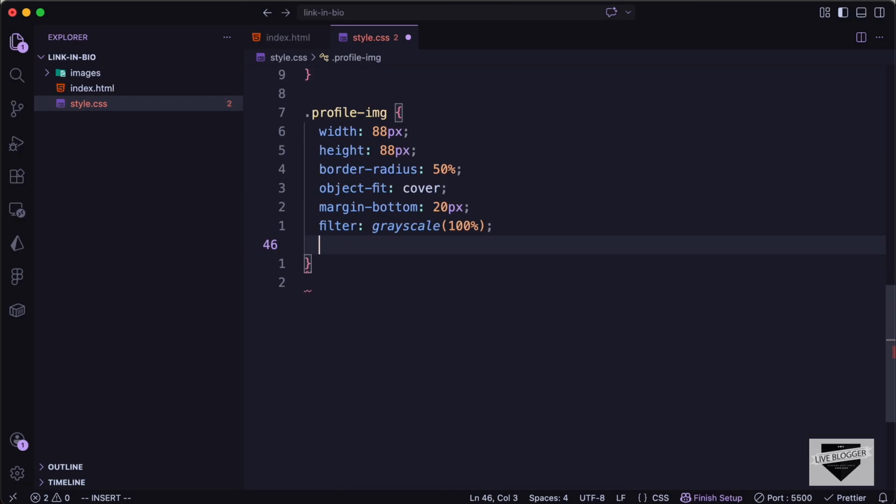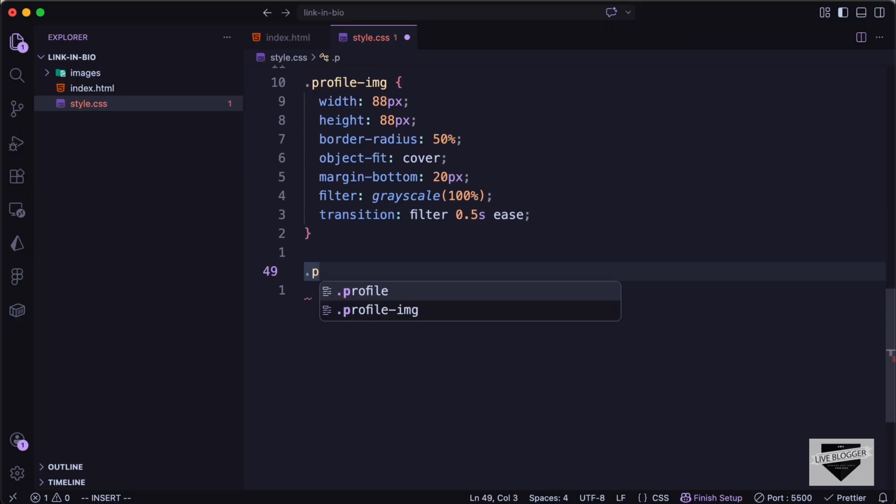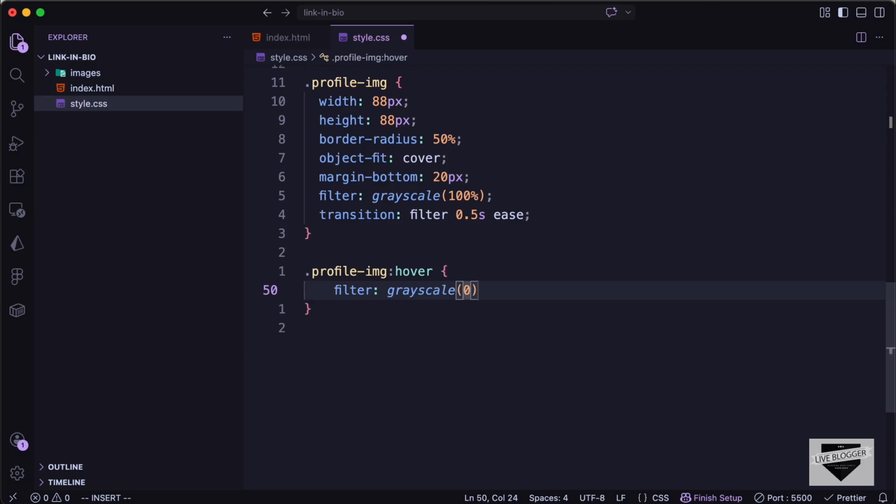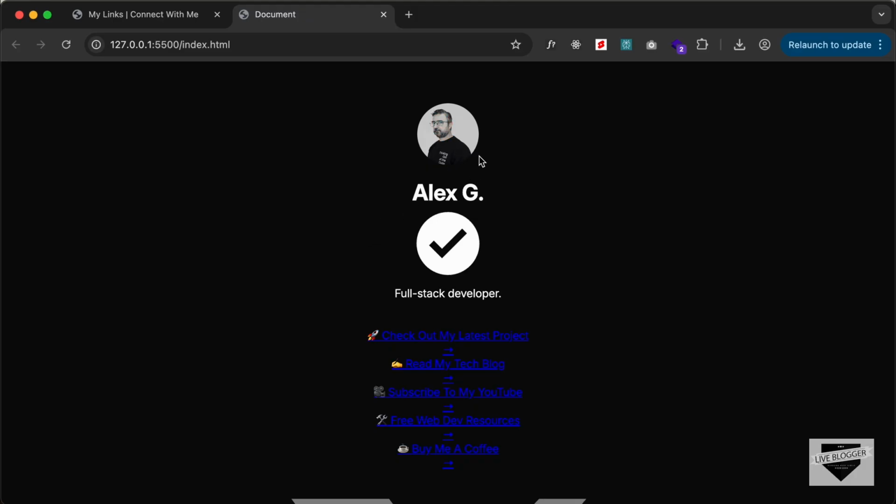So let's add a transition over here. Let's set it to filter 0.5 seconds ease. And let's add a hover effect. So let's type profile img :hover. Let's set the filter to grayscale 0%. So now when you hover over this, we can see that it changes into a colorful picture.